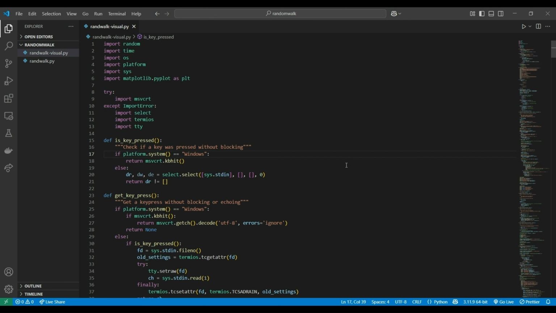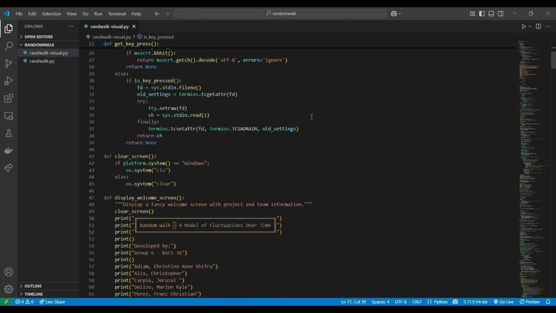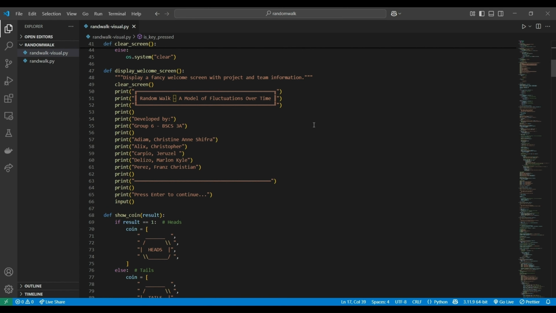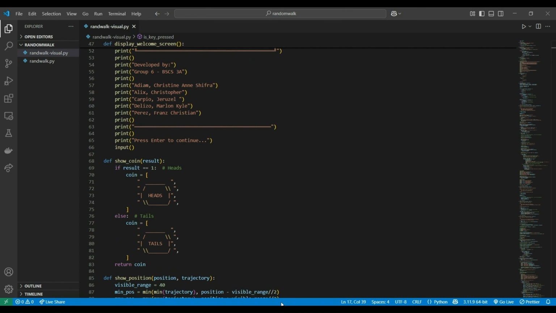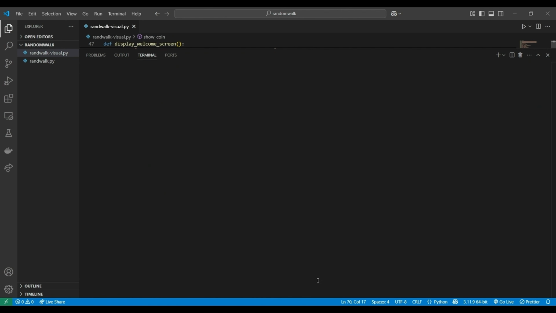Hi everyone, I'm Jeruzel Carpio, and today I'll show you this simple Python program about random walk simulation. So this program flips a coin to decide if we move left or right. That's what we call a random walk. So now let's run it.